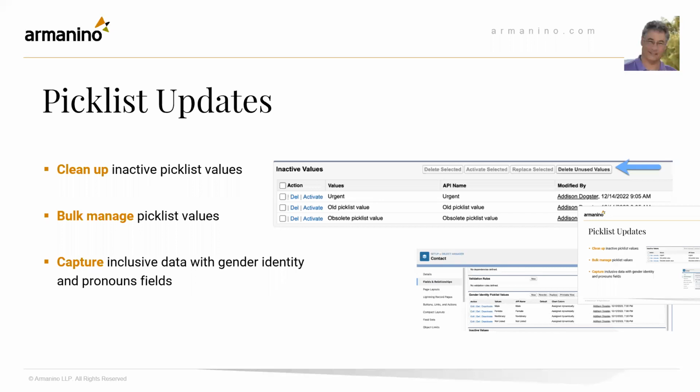So this helps you save a lot of time, right? Because in the past, you would only be able to do one at a time, and it would take a few minutes, maybe sometimes, for it to actually finish. But now you can do them in bulk. So this is both on deleting, inactivating, replacing, all of those you'll see. And there's also some new fields for gender identity on things like contacts and leads, for pronouns and gender identity. So let's take a look at these.